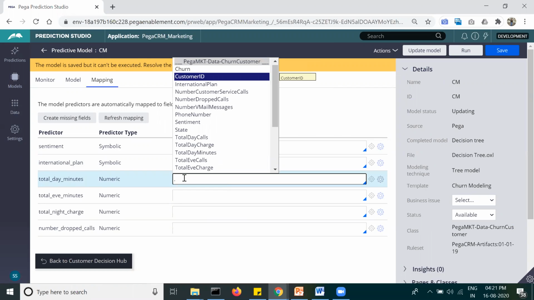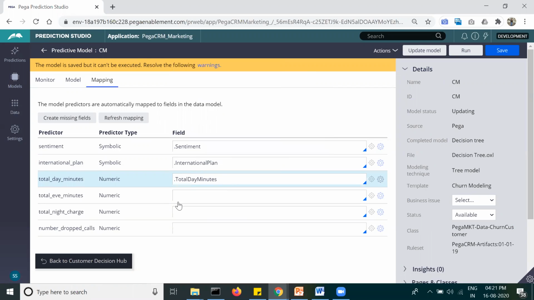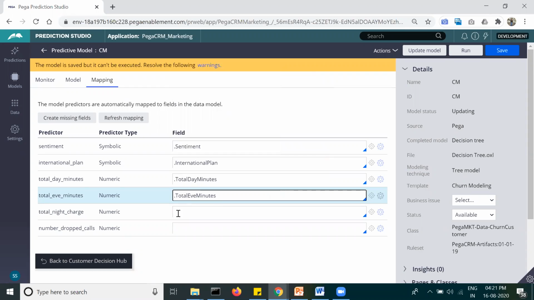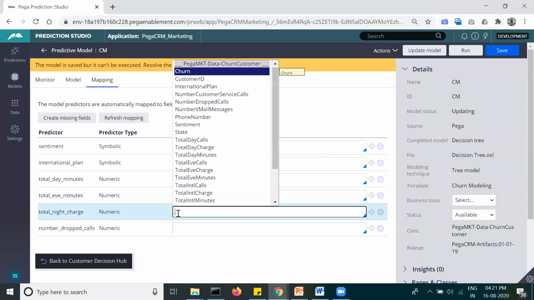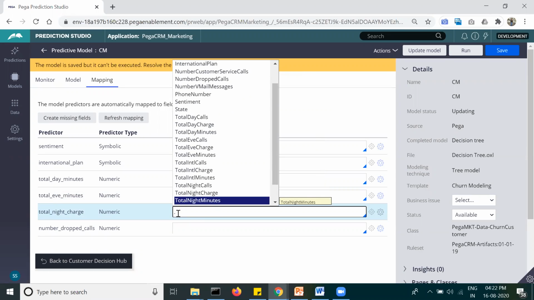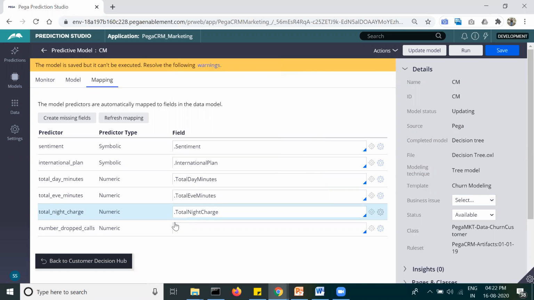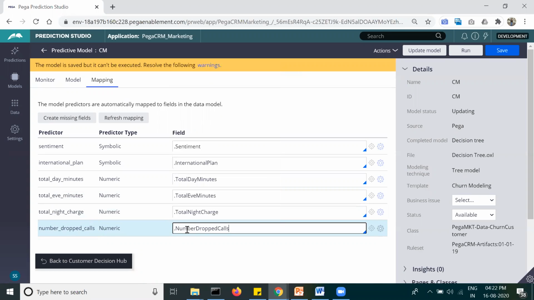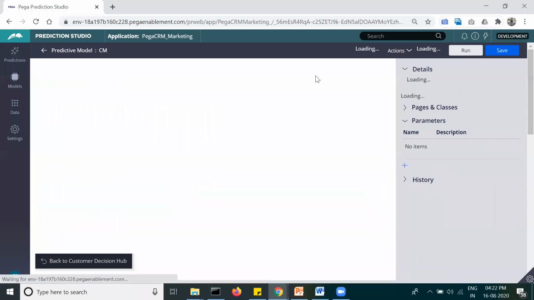Total day minutes, then total evening minutes, total night charges, then number of dropped calls. Once you have done it, you can save it, and then you are free to use it in any strategy.